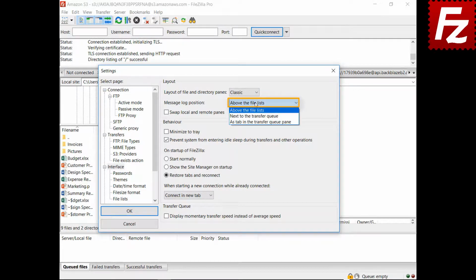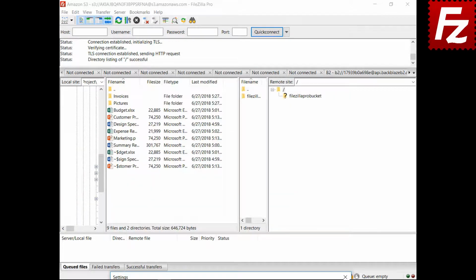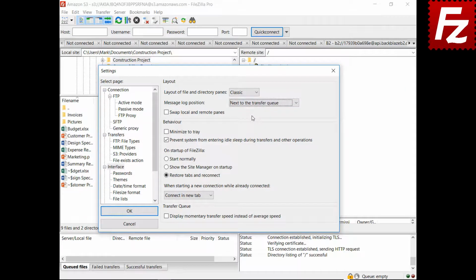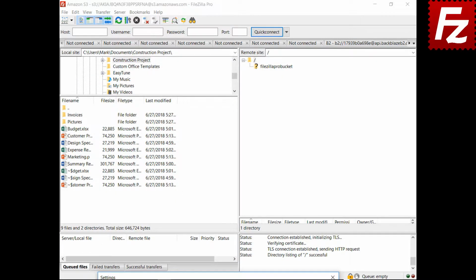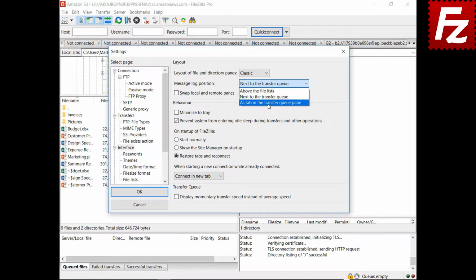The message log position option changes the position of the message log. The default option is to show it above files and directories lists. It can be moved next to the transfer queue, or it can be a tab in the queue panel.